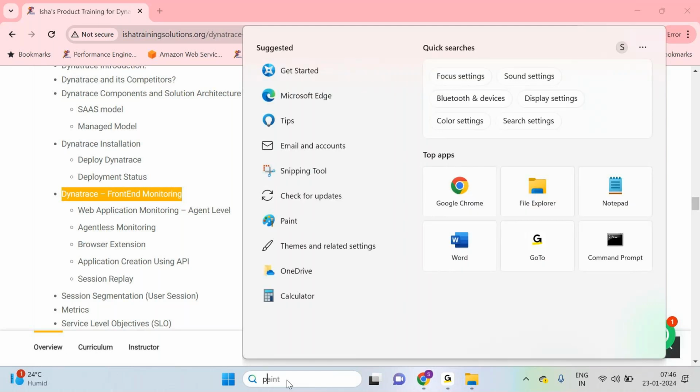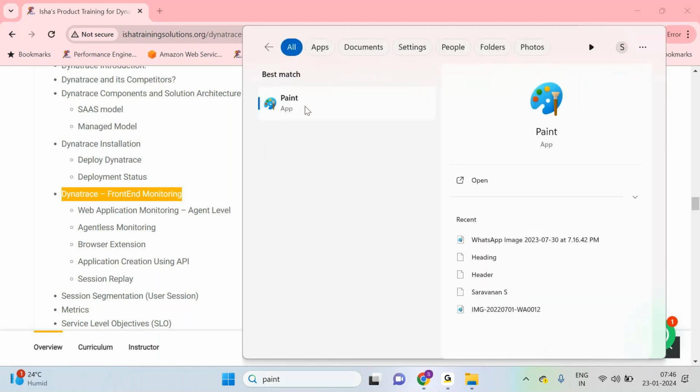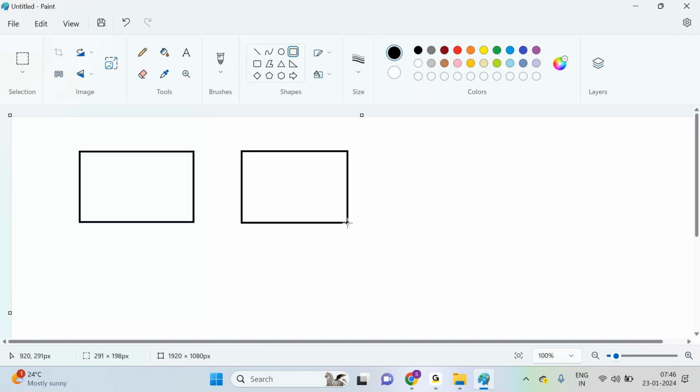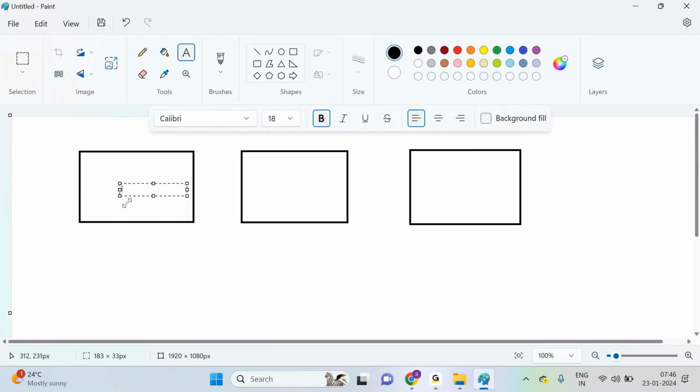Okay. So maybe I'll tell you an example. So how do these APM tools actually work? For example, you have your browser, you have your application server, and you have your database server.